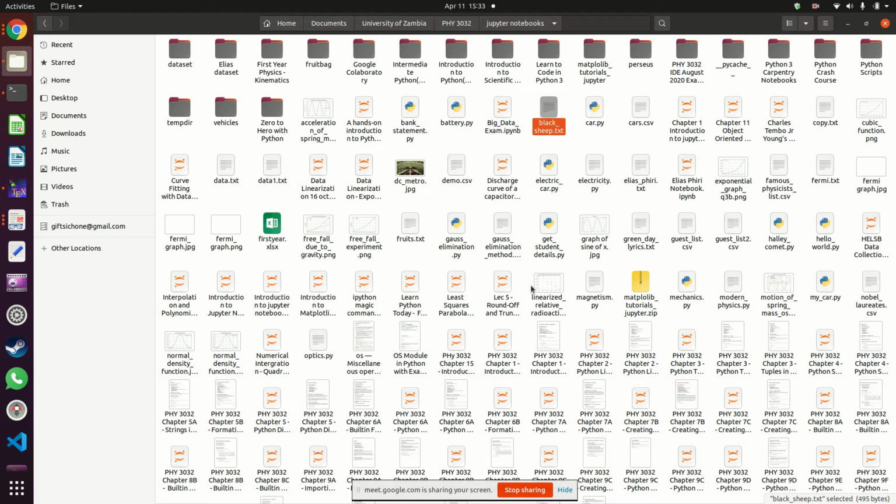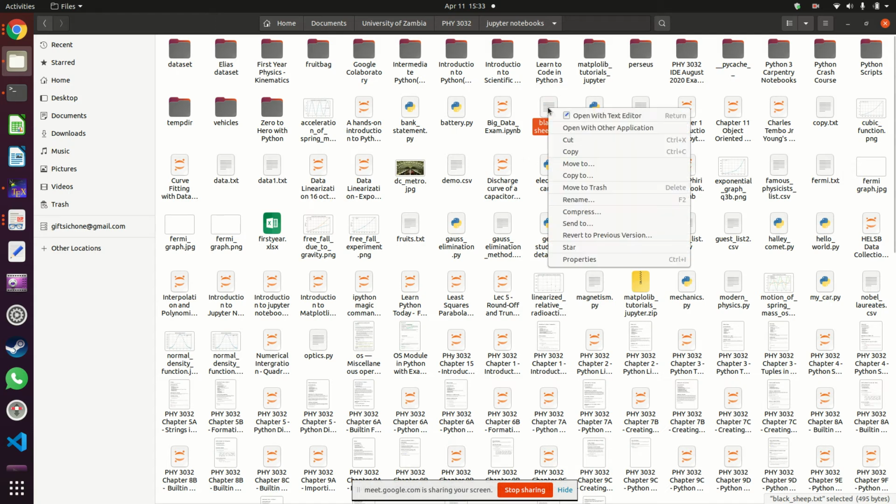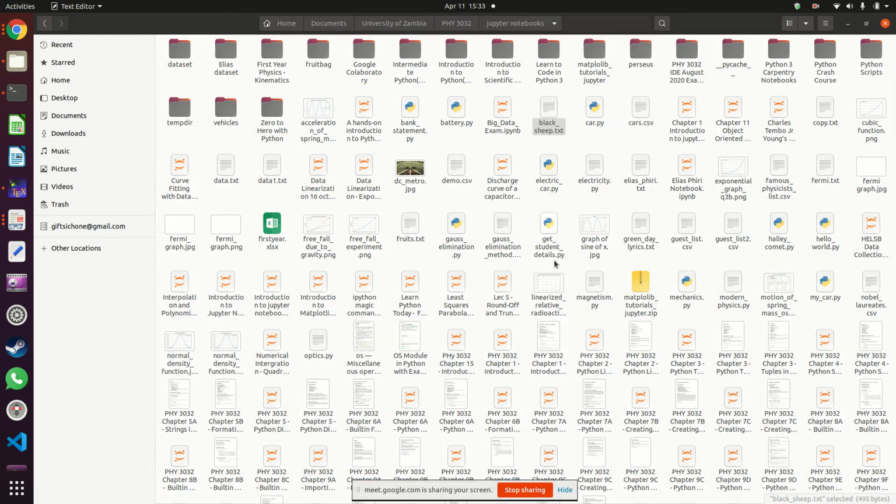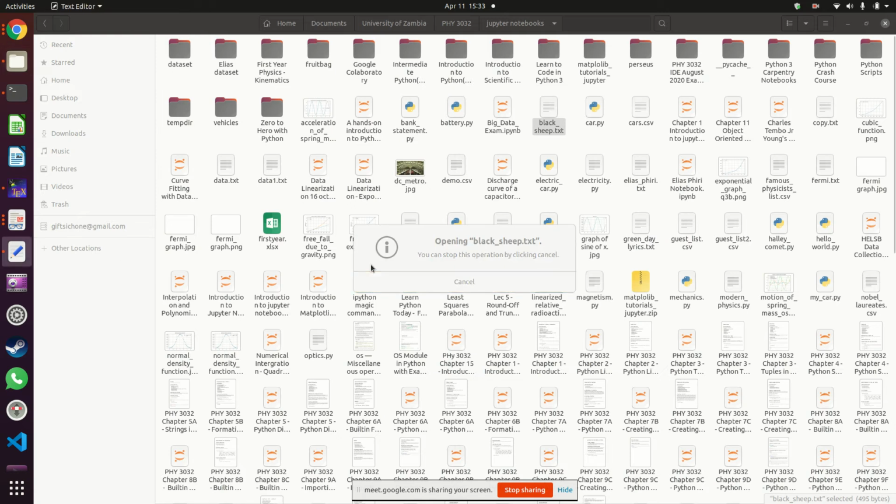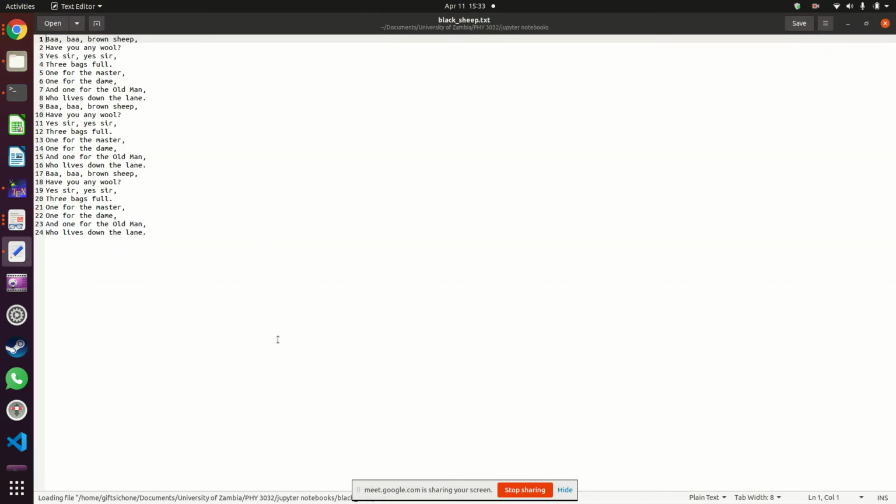Other times, that's not the case. The file you might be trying to open might not be located in the same folder as the program. In this case, our file is here. It says Black Sheep. We can try to open it with the text editor so that we can see. Yeah, opening. So here it is.